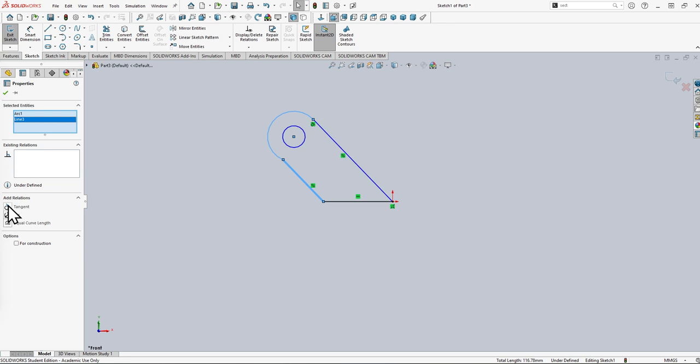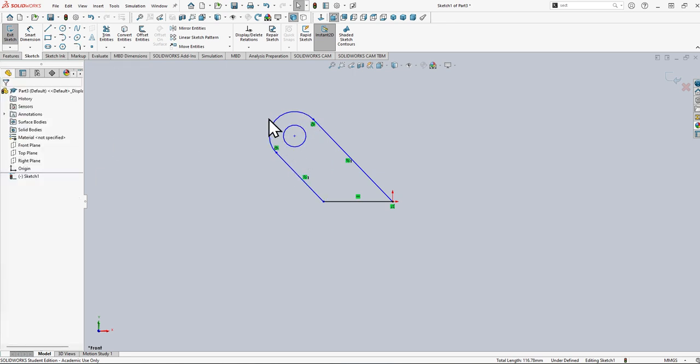But we want to make these tangent just like this other side. Now watch the image as I click the button tangent, because it's going to change shape a little bit, because it's actually making that line tangent with this circle. And these sketch relations are important because now as we change any other dimensions on this, it's always going to keep this line tangent with this arc.